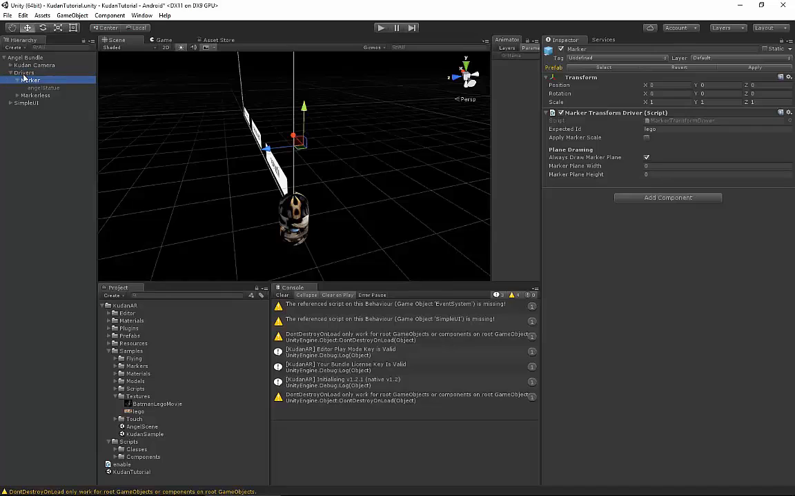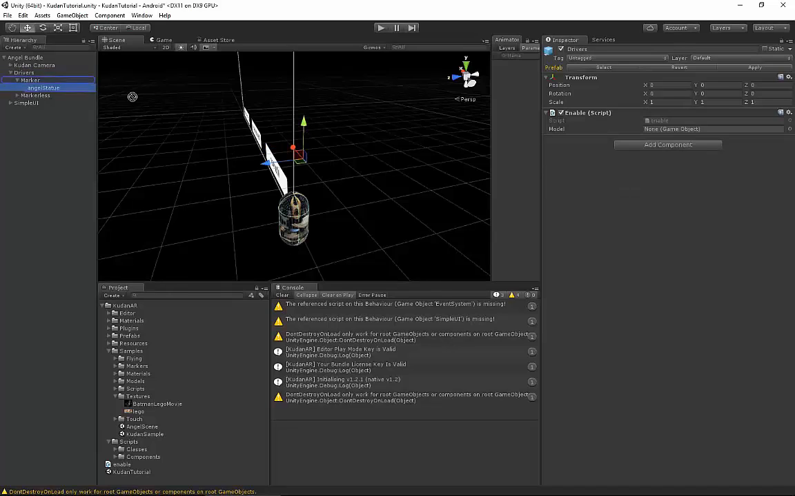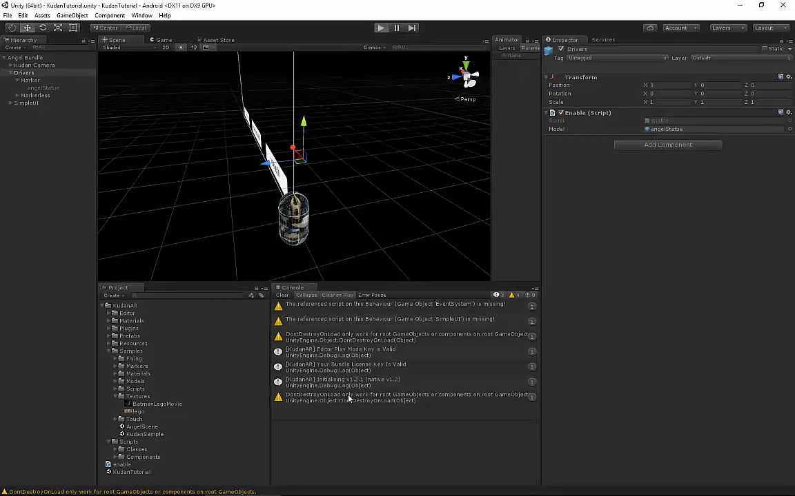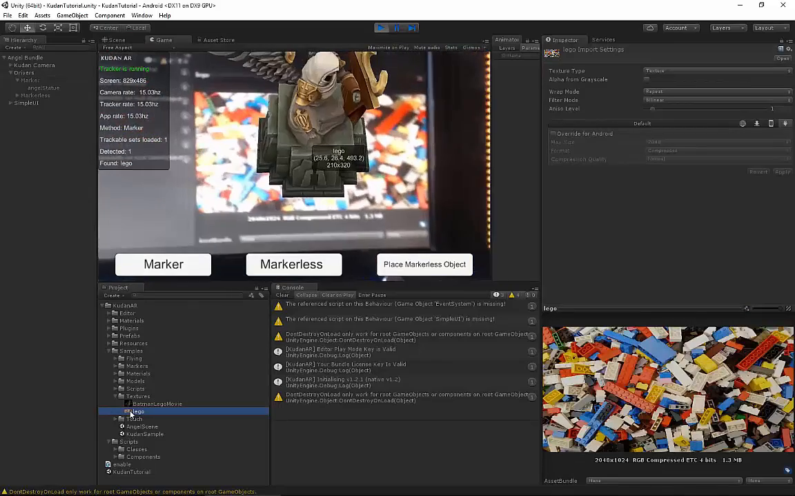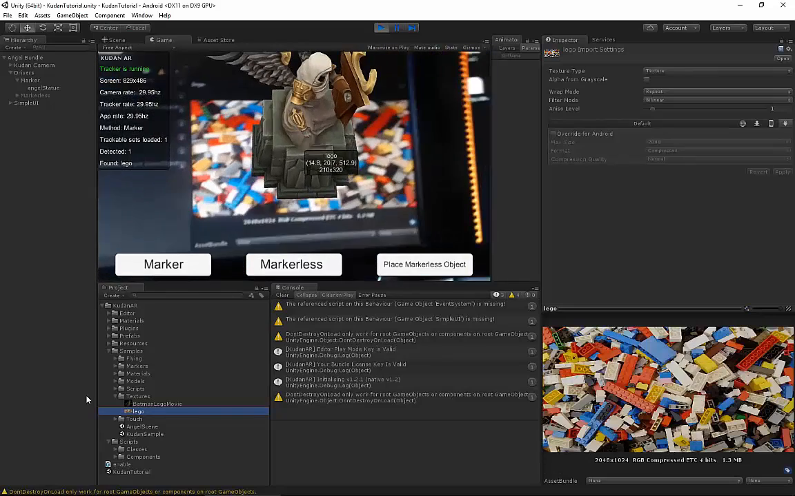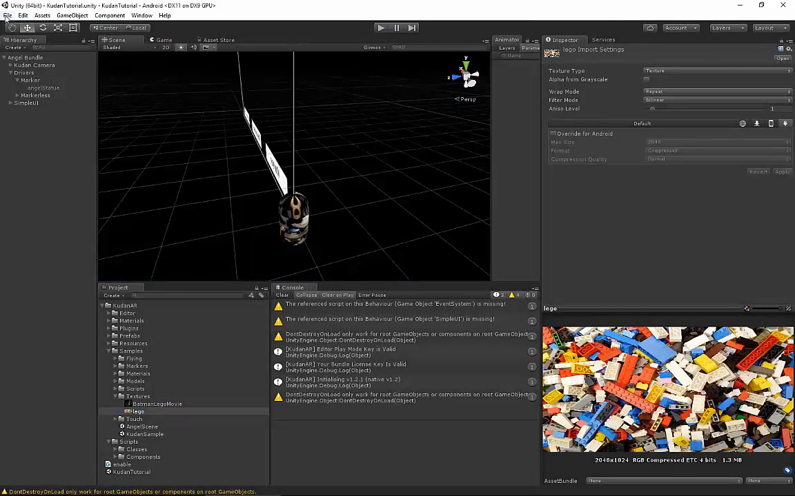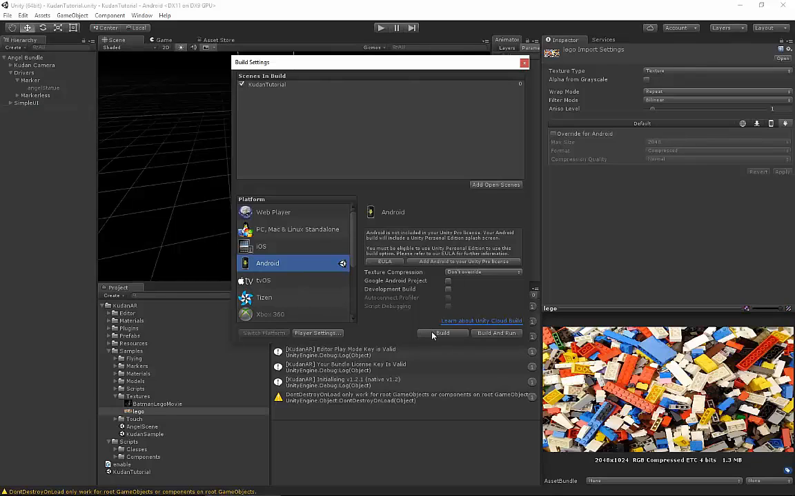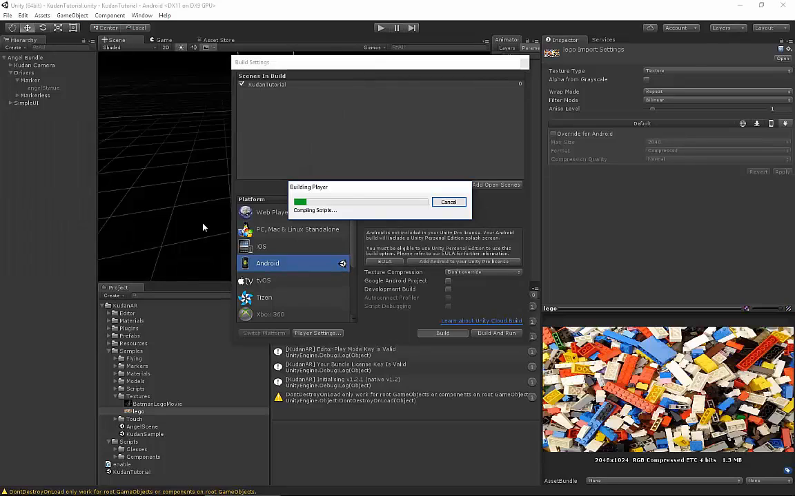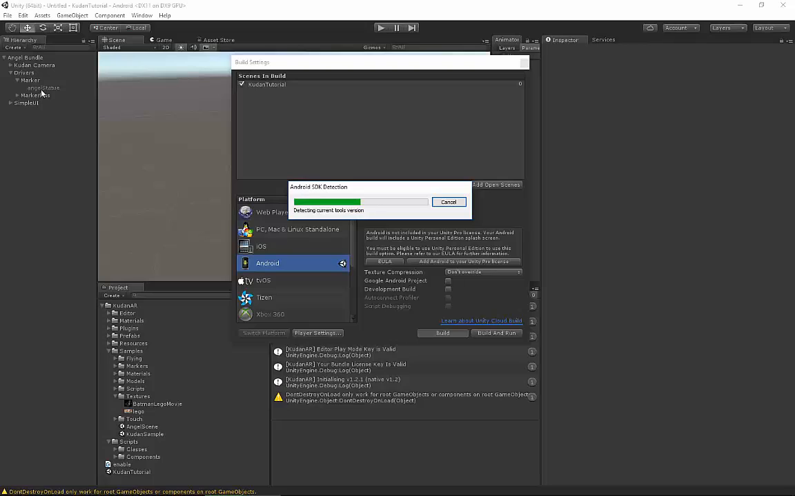Let's put the script on drivers and drag the angel statue over here. Save it. Let's start once again. Okay, here we go. It works already. So yeah, it works that way, and we will be able to build the app right now without the problem. By that I mean when we start the app, the angel statue will be activated.